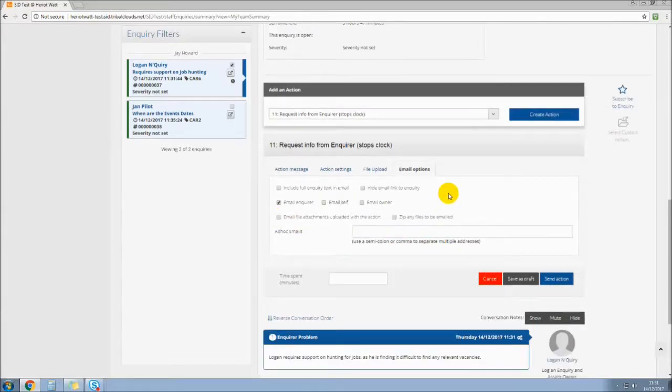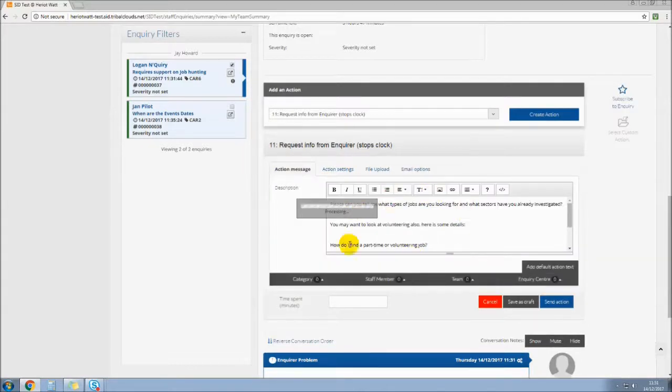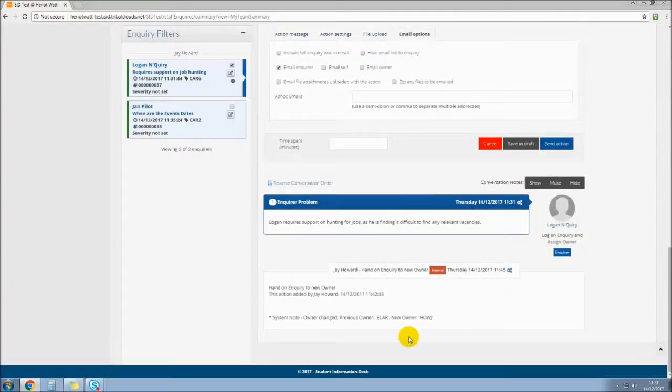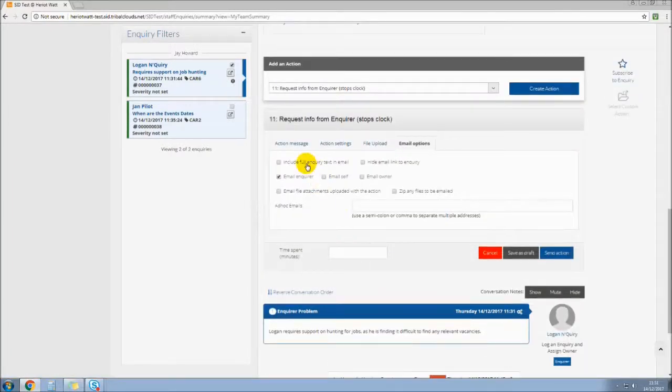When an email goes out on an action, it will only send the details of what you're currently inputting. However, if for any reason you need to send a full transcript of that inquiry, use the include full inquiry text in email checkbox, and that will send everything that's happened on that. When emails go out, we also include an automatic link that allows a student to click on there and send them straight into SID to look at that inquiry and reply. If for any reason you don't want to send that link, just click that checkbox there and it will hide the link for you.